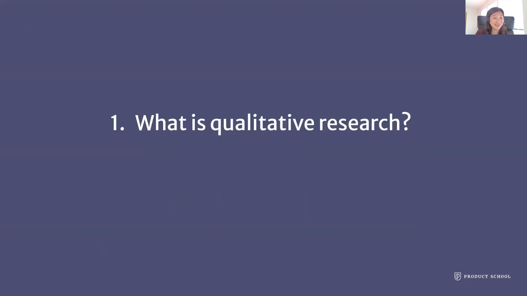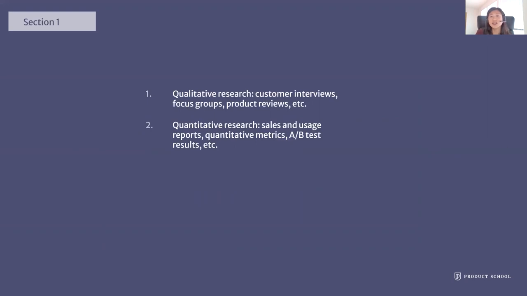So, what is qualitative research? Qualitative research involves the collection of non-numerical data. This includes customer interviews, focus groups, and open-ended questions in surveys. These are all examples of qualitative research. So are product reviews, customer service feedback, and even direct observation of your users. Now, this is different from quantitative research, which relies on numerical data. This includes everything from sales and usage reports to A/B test results.